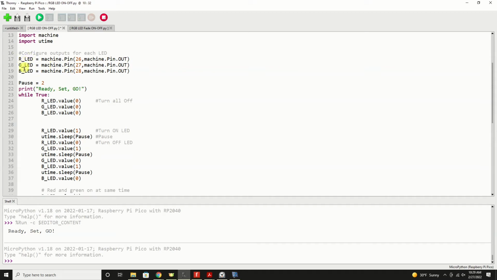We're going to create 3 objects, a red LED, a green LED, and a blue LED, noted by RGB LEDs. Those will be machine.pin objects, and we're going to assign the pin number for each of those objects. And we're going to set those pins up as outputs. So we've got R_LED equals machine.pin. We're going to use GP number 26, and that pin will be set up as an output. We repeat that for the other 2 LEDs.